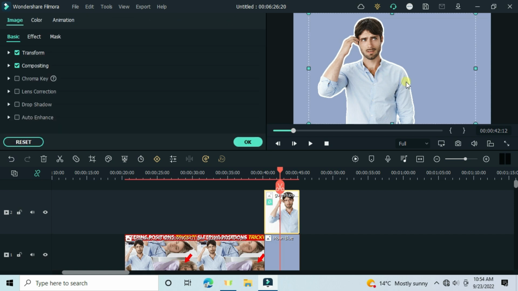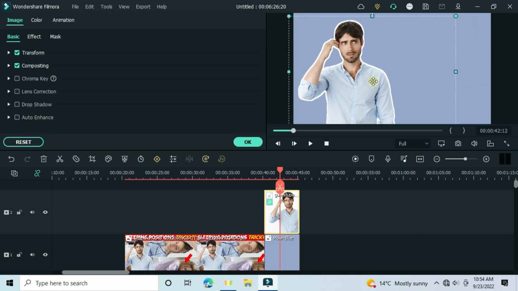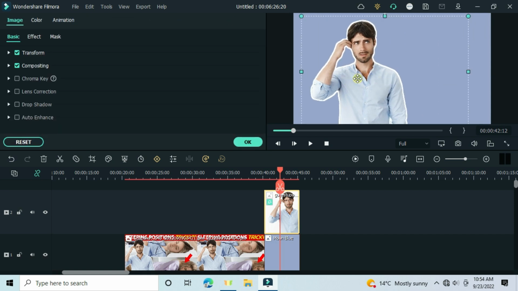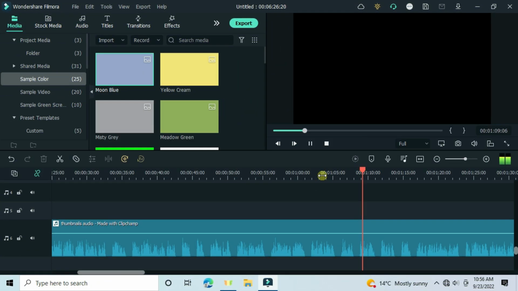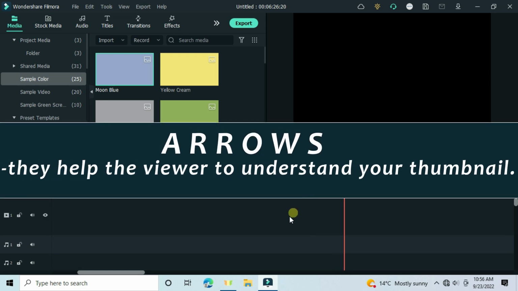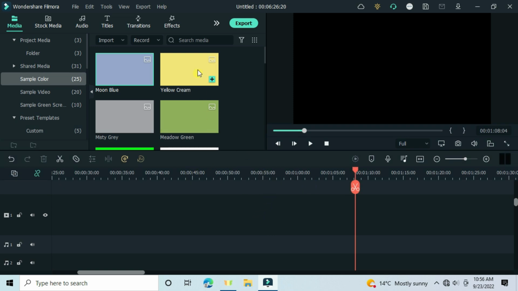Not only this effect, but you can also use other effects which you may see fit to your thumbnails, without any restriction. Down to number 2. Here I have arrows. When creating thumbnails guys, don't forget the arrows. They play a very important part in making the viewer understand your thumbnail.